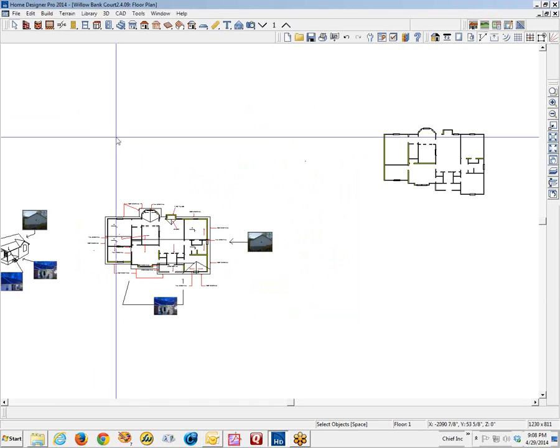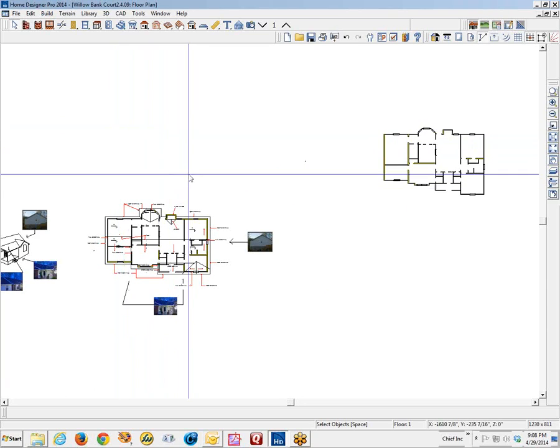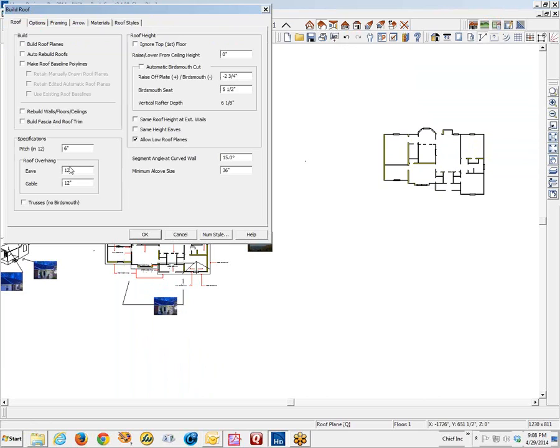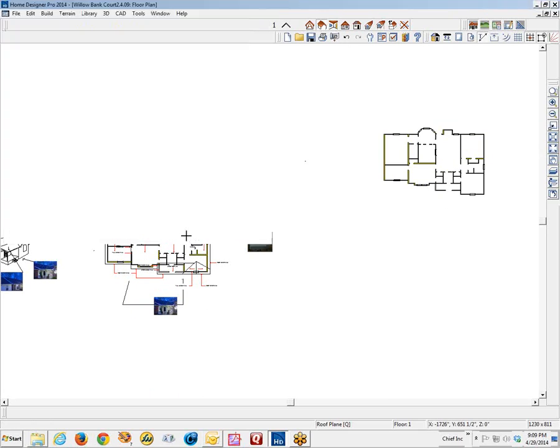Let me go back to the other plan. I'm hitting Control Tab to go back to the other plan. I'm going to check build roofs. You got it set to 6. I think that's about right. Just most of the roof planes seem to be 6. That's how I would set it up.